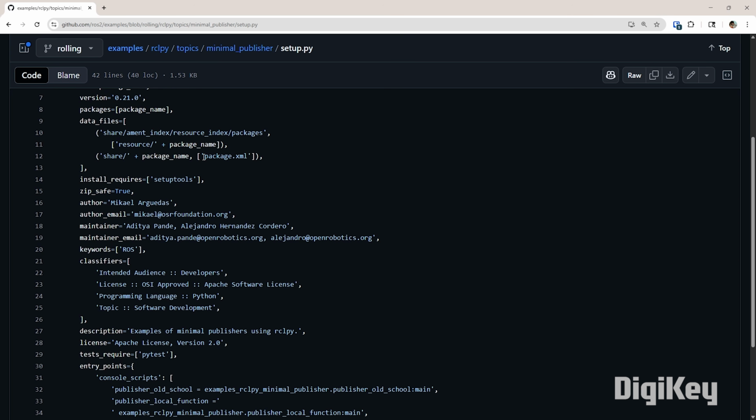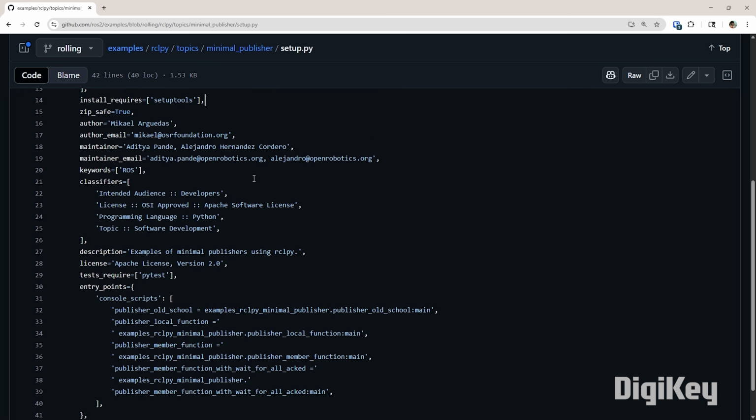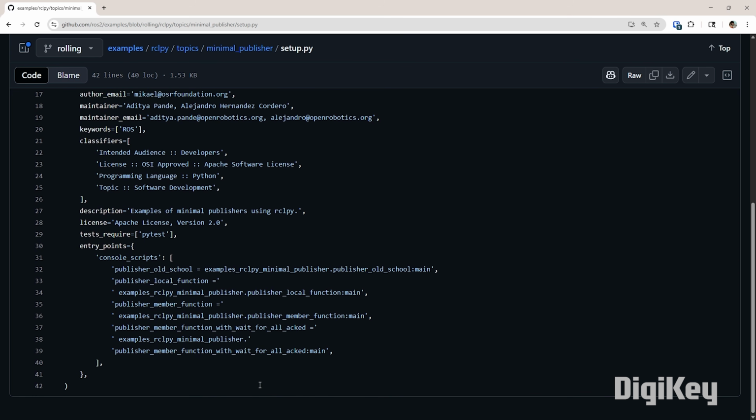Note that the package.xml is included here so that the ROS2 build system knows where to find the package. It also lists out any Python dependencies required by the package and lists the executables in this entry points dictionary. This is how we register our package executables so that we can call them using the ROS2 command line tool.